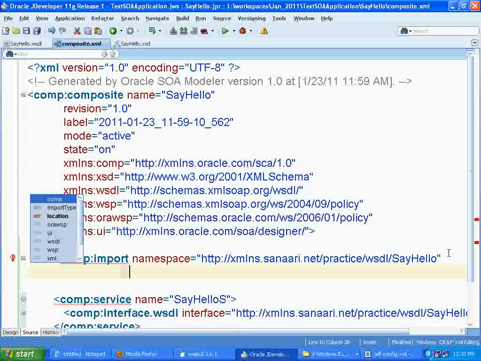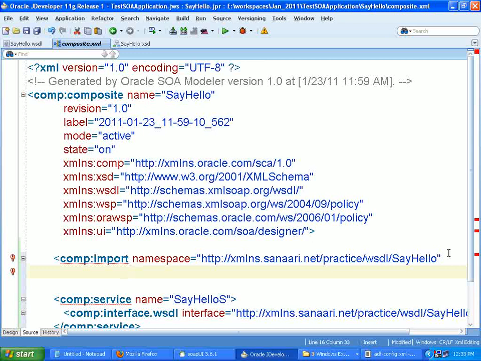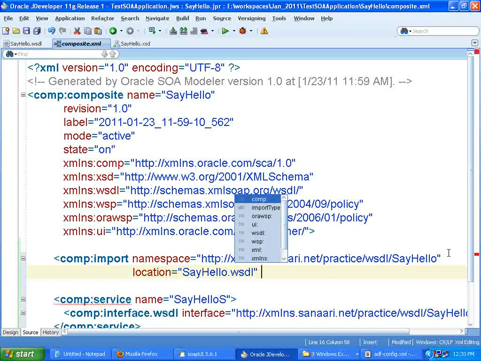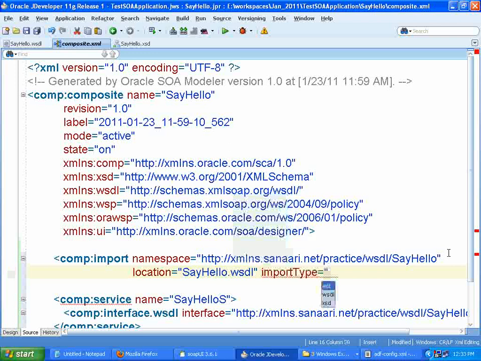What is the type here? What is the location? In the same directory, what is the name? Say hello dot WSDL. And next you have type. Where is the type? You have import type. Okay. What is the import type? It is the WSDL. Now this is imported.